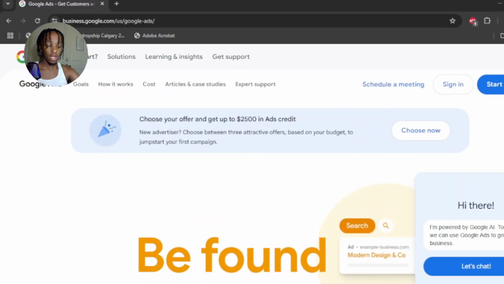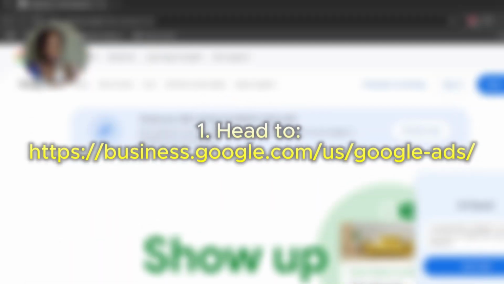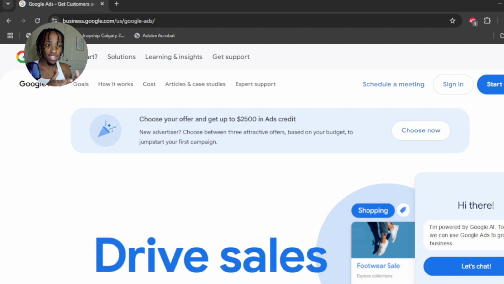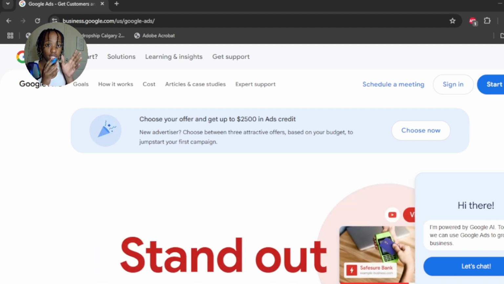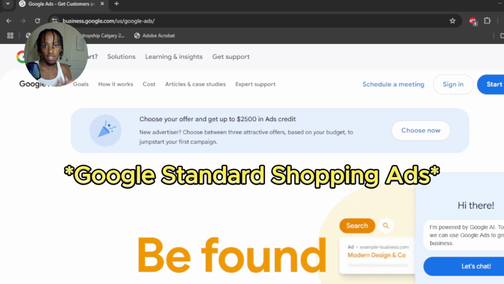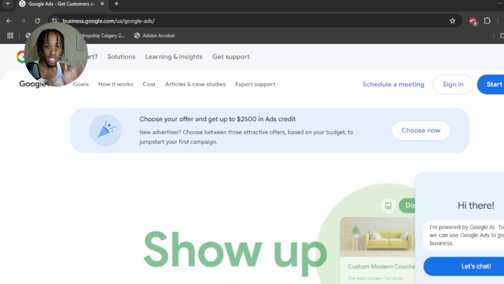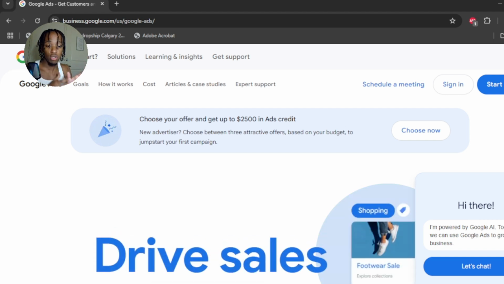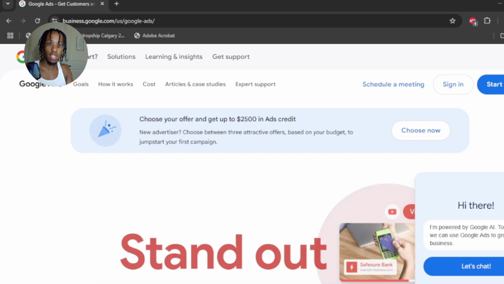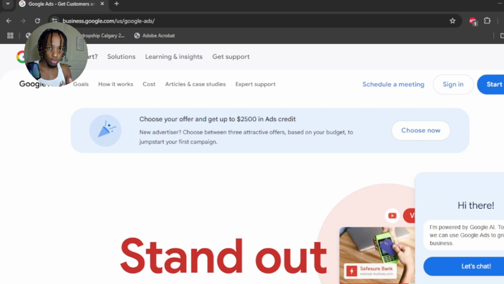But without further ado, let's get straight into it. Now, obviously, the first thing we're going to do is head to Google Ads on Google. If you don't know anything about Google Ads at all, basically the type of ads we're running are going to be called Google Standard Shopping Ads. Now, there's many different types of Google Ads that you can run, but these in particular are the most important and the highest converting for the type of thing that we're trying to do on Shopify.